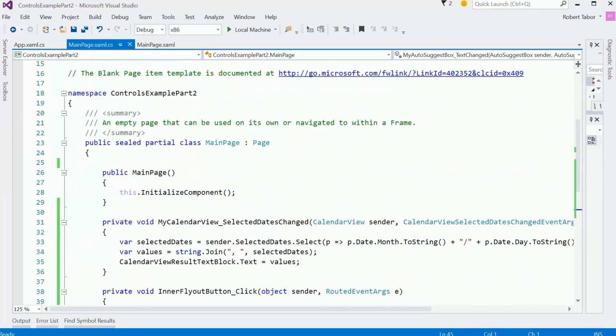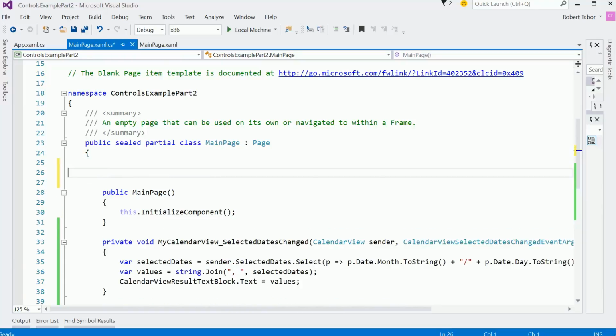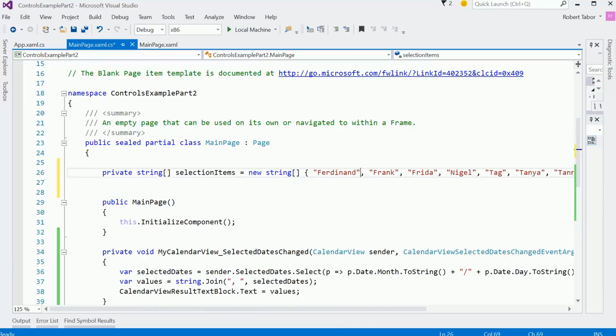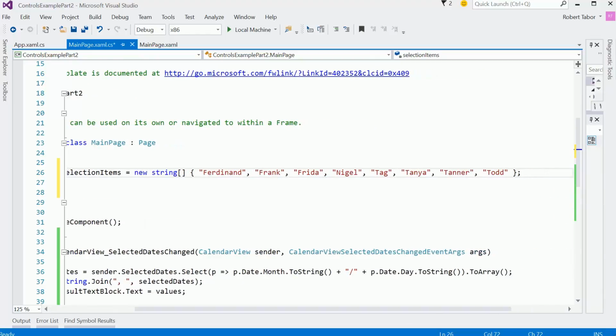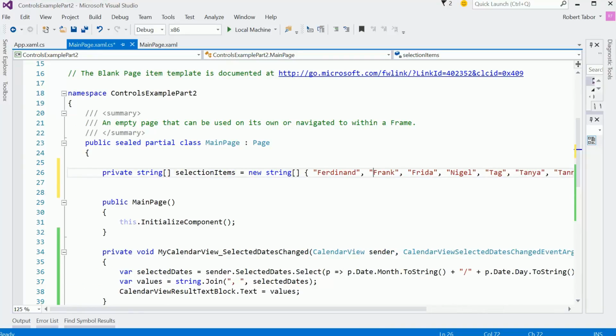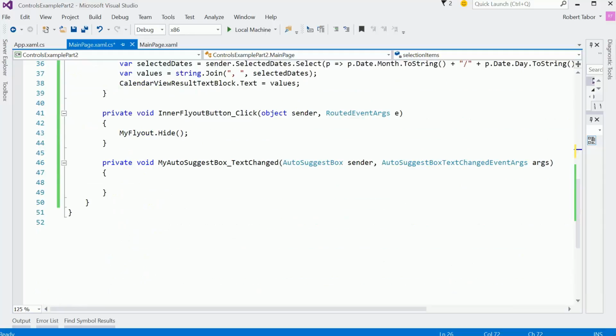At the very top, what I want to do is copy in a new array of strings that I'm calling selection items. You can see that this is just a list of names, and some of them start with the letter F, some of them start with the letters FR, some of them start with the letter T, TA, TO. We're going to see how we narrow down that selection as we type, as the text is changing in that auto suggest box. Now, we don't get that functionality automatically. We're going to have to add some code.